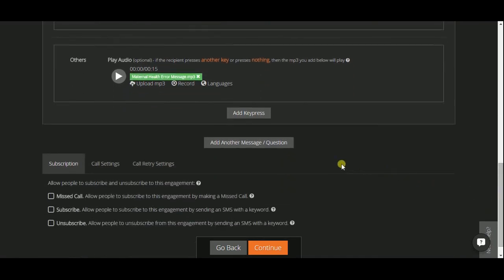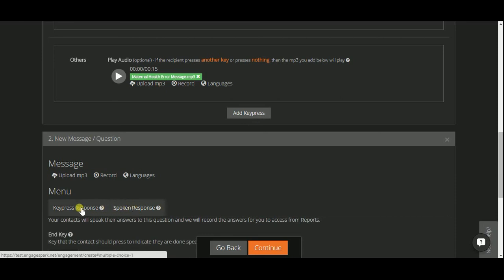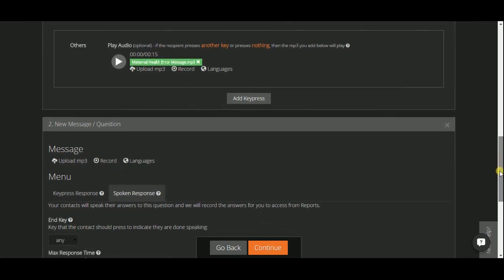Then you can add additional questions or messages if you want just by pressing the Add Another Message button. For this one, instead of uploading an MP3 message, we'll record one. And we'll also do a spoken response question instead of a key press response question. So I'll go ahead and record a message now. Please state your name and what you think of the engageSPARK platform after the beep. When you're done speaking, press any key on your phone. And then I'll just click End Recording. So the user will hear on the call what I just spoke.